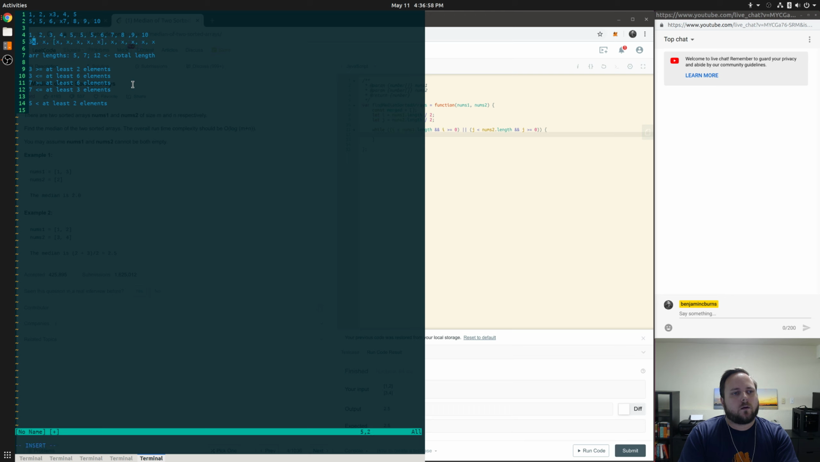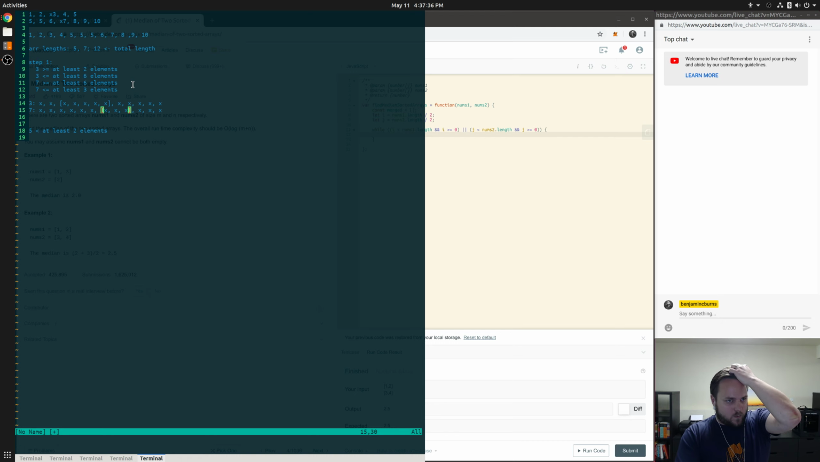So, mapping up here, 7 is going to be greater than or equal to at least 6 elements. So 1, 2, 3, 4, 6. Less than or equal to at least 3 elements. So 7 is somewhere else. So now what do I need to do? Or like, how do I step?